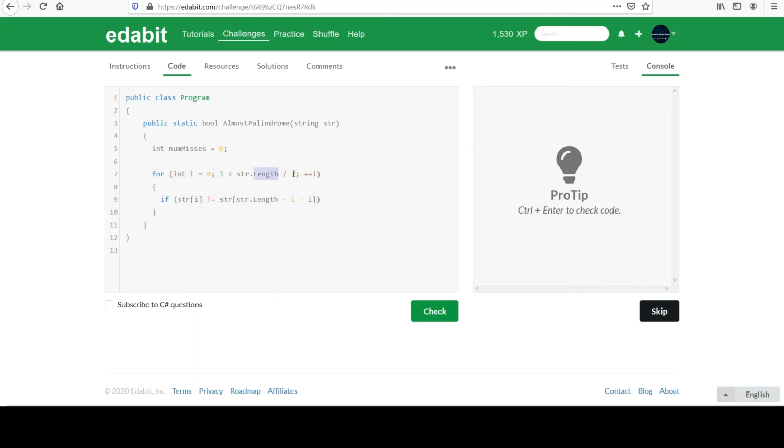This is integer division, so if you had a length like 7, it'll go down to 3. 7 divided by 2 is 3.5. The half gets discarded and you're left with 3. And you can visualize that. You're taking 3 characters from the front, 3 from the back, and you don't care about a character being in the middle because it automatically matches. There's nothing else to pair it with, so it matches itself. So anyways, if we compare a couple of the characters and they don't match, let's increment our number of misses.